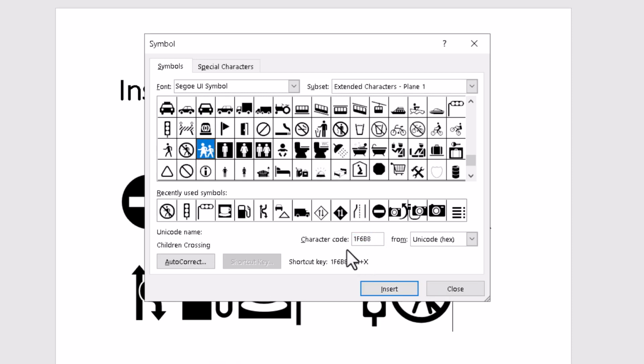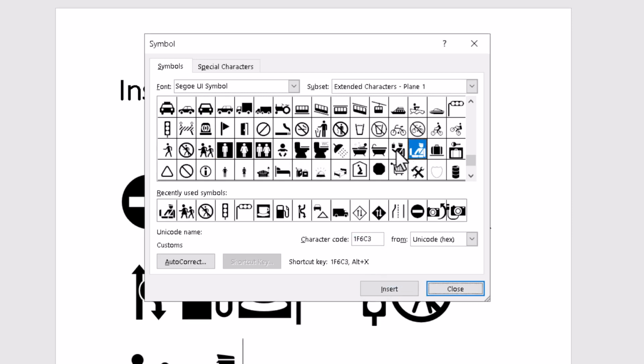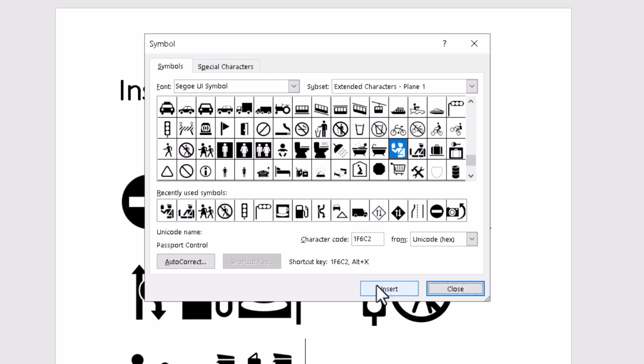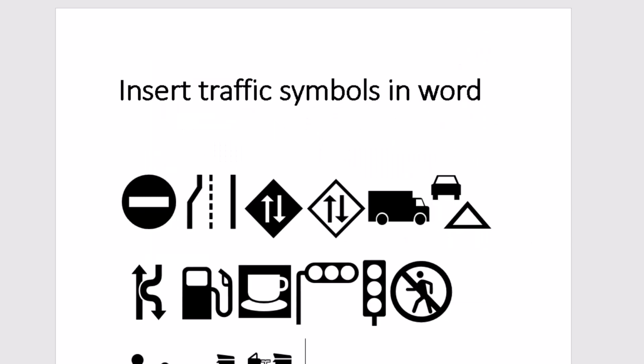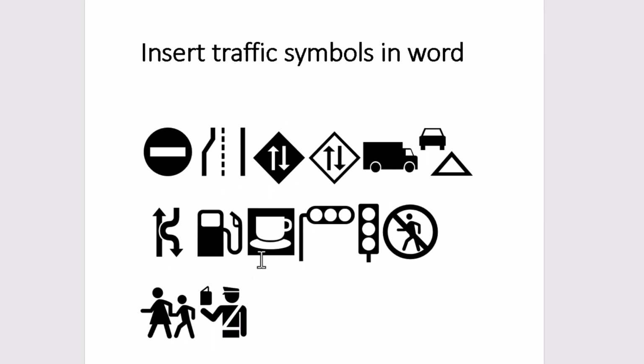Just select this one and the character code is 1F6B8. Just type this and click on insert. Just this one, 1F6C2. Just type this and click on insert, and close it. So all of these will be traffic symbols.